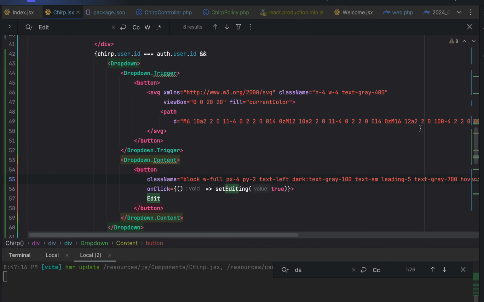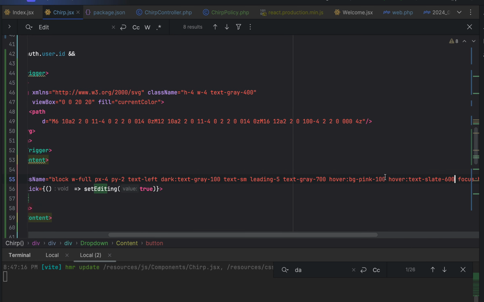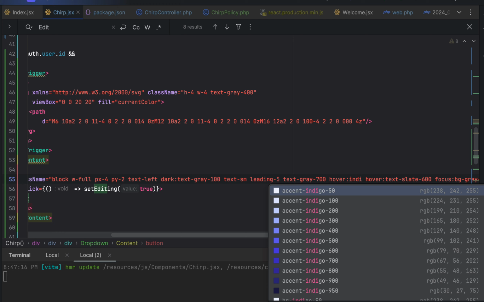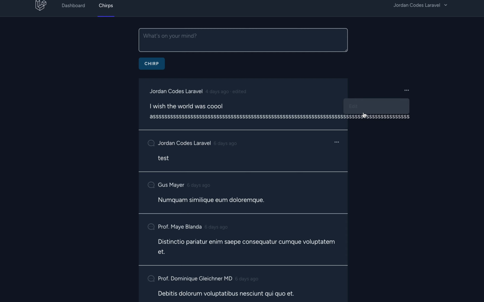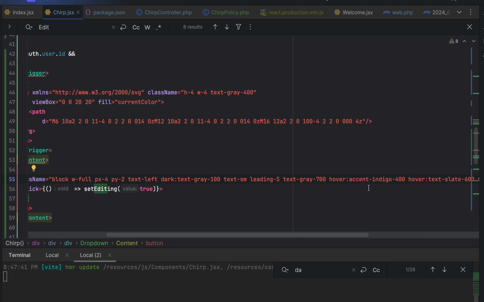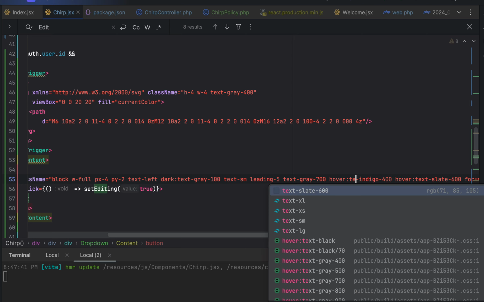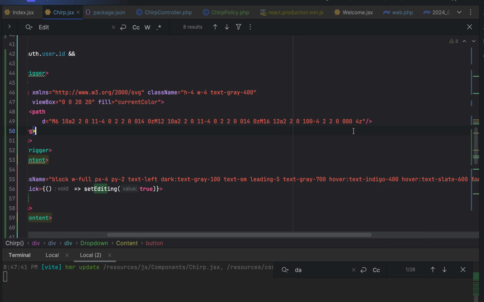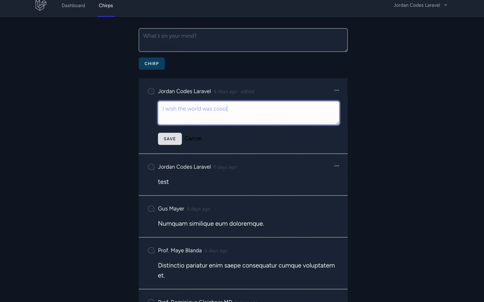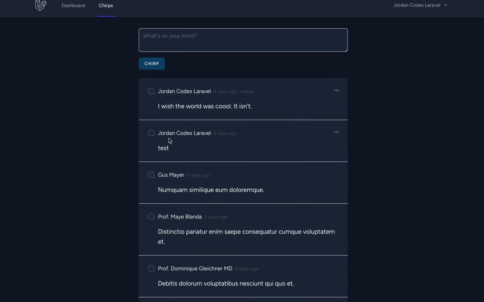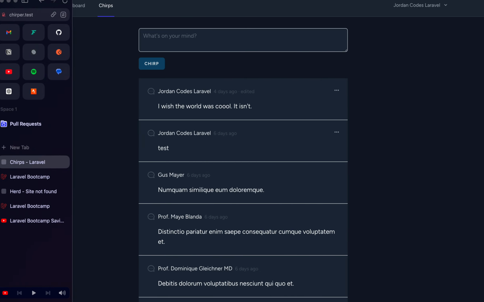I think my hover... Let's just do my hover to... I was doing indigo before. Let's do indigo 400. Oh, that's the background. Oh, the accent. I don't know what the accent is. That's actually pretty nice. It isn't. Cool. So I think I have completed the section. So, bonus round.